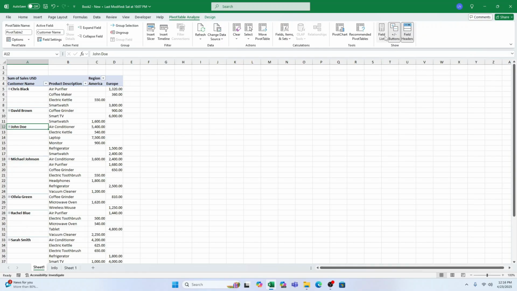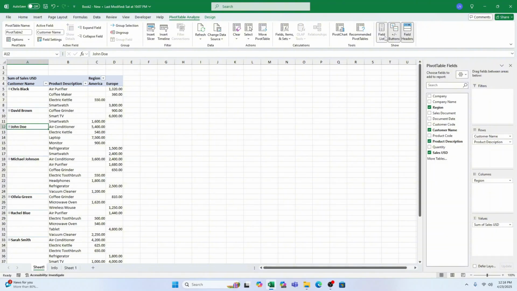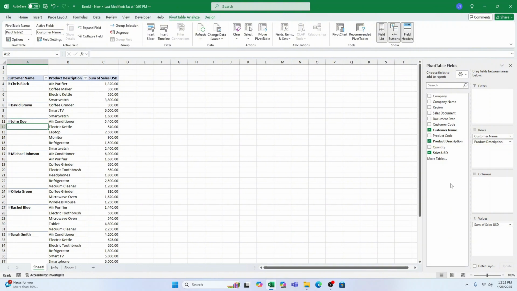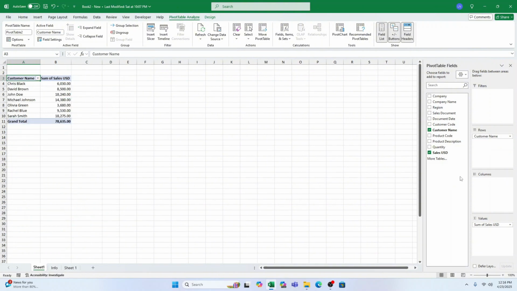Let me reset everything to how we had it before. I'll remove the region and product description fields. To do that, just drag them out of the layout area and drop them anywhere in the field list. Now we've got customer name against sales USD, clean and simple. Let's polish it a bit.